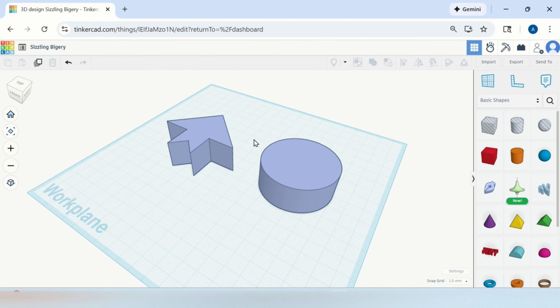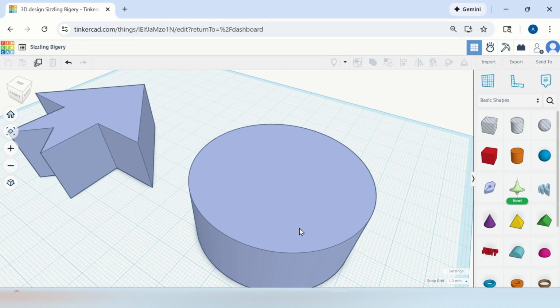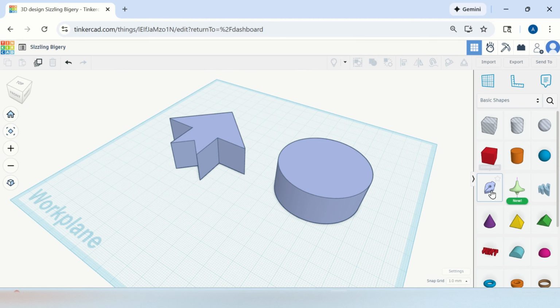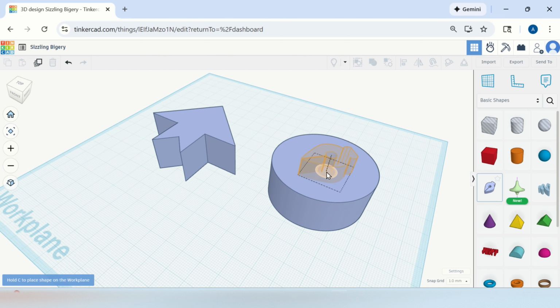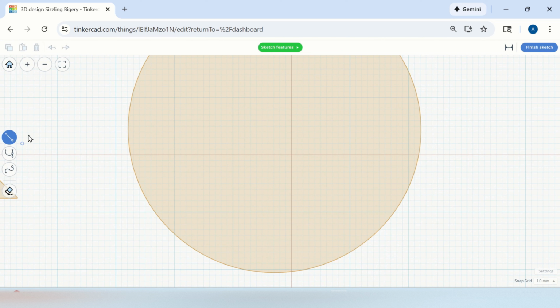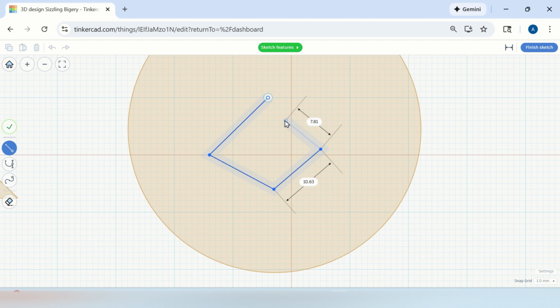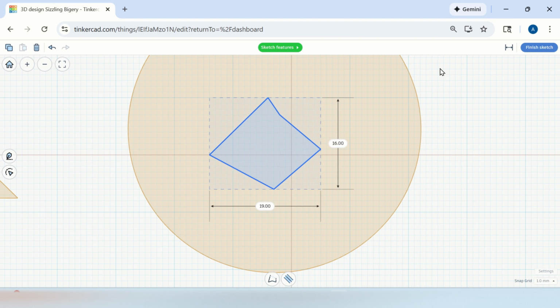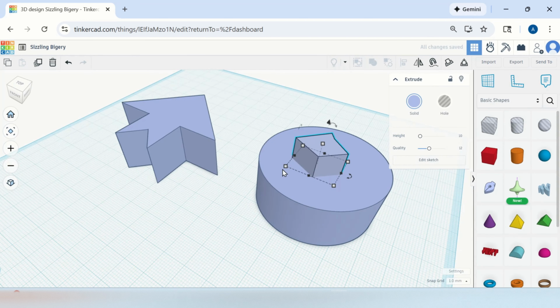How about, for example, creating a sketch on top of this cylinder? Not a big deal. Again, use the extrude sketch, click here on the top of the cylinder, and here you are. So let's sketch something arbitrary here. Let's click here and let's sketch something that looks like this. And then let's click on Finish Sketch, and here we are. We are at the top, and the extrusion is being done from the top.